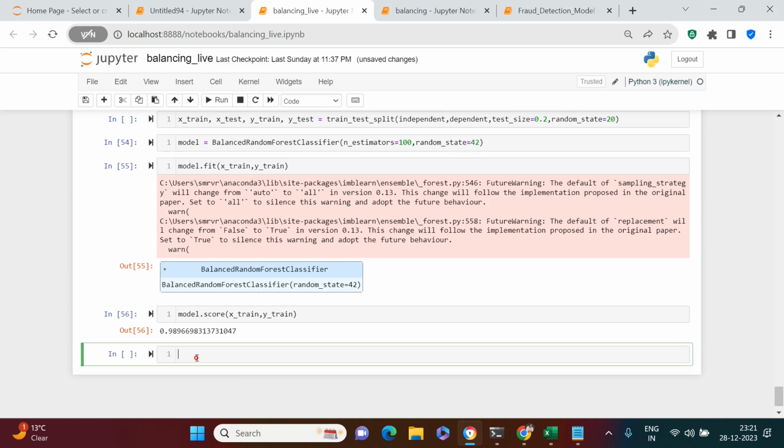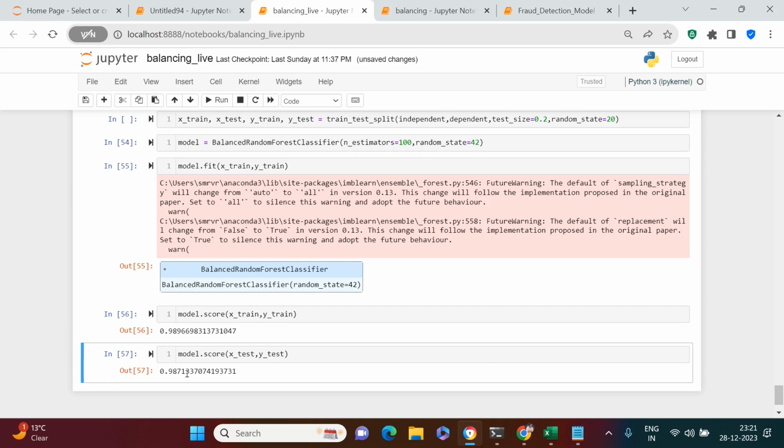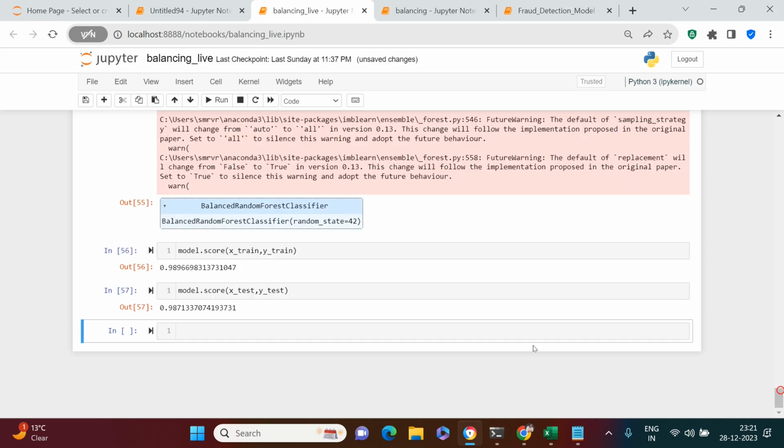If you want to try it on test data also, you can do model dot score, and into this you can say x test comma y test. Let's just see. You can see here it has given 98.96, and here it is giving 98.71, right? So it is slightly lesser, and that is pretty much acceptable. Anything with less than 8 to 10% difference is pretty much acceptable.